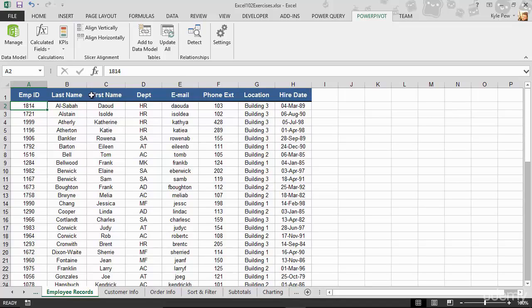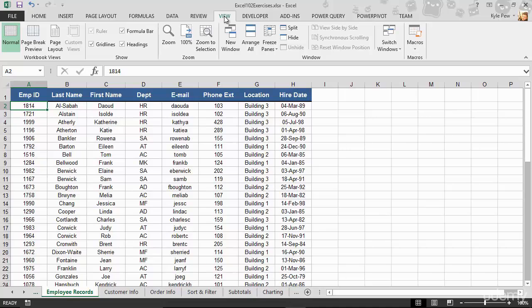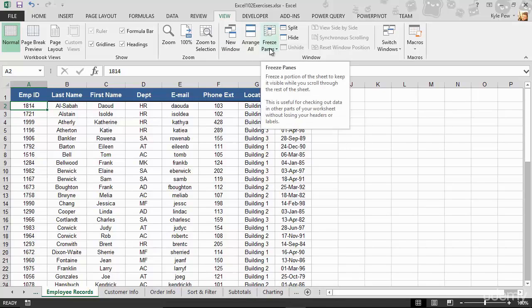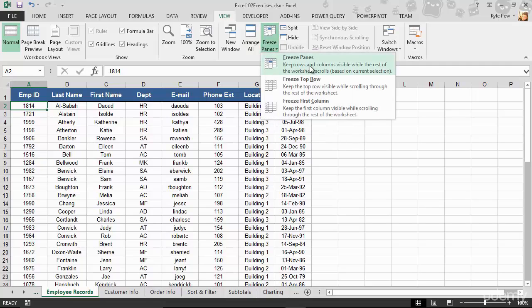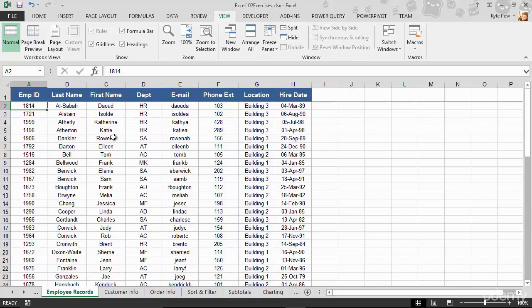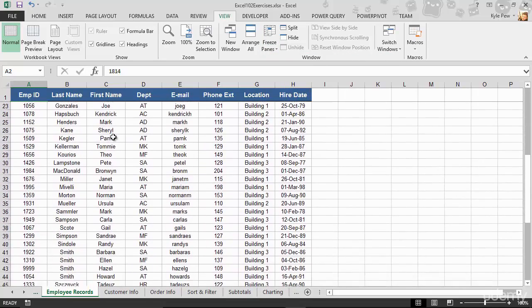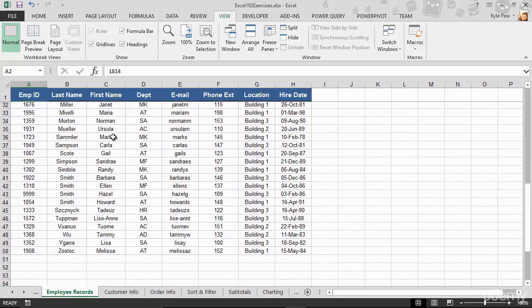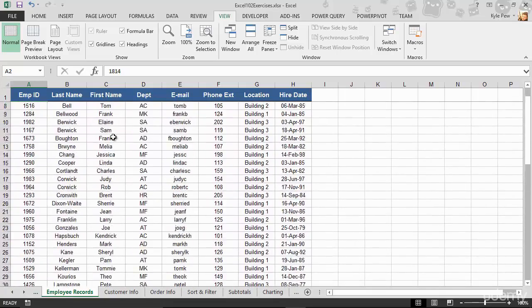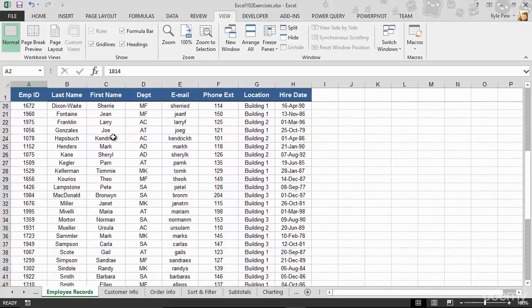I'm now going to go up to my View tab at the top of my screen. Inside of View, I have a section called Window, and inside of Window, I'm going to go to Freeze Panes and freeze the panes. So now, if I scroll up and down, those headers stay put. Look at that. Row 1 is always there, frozen in place.